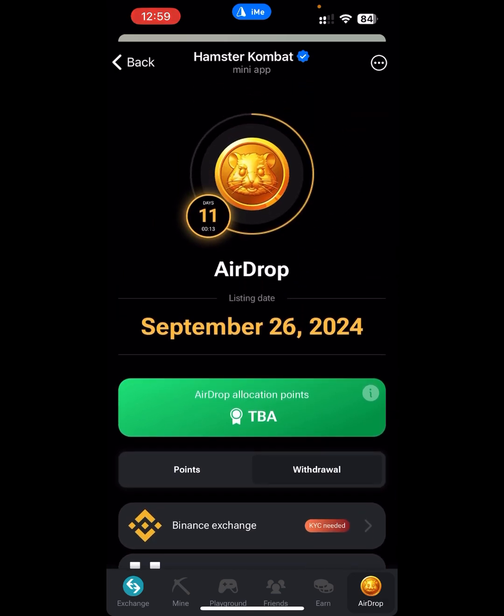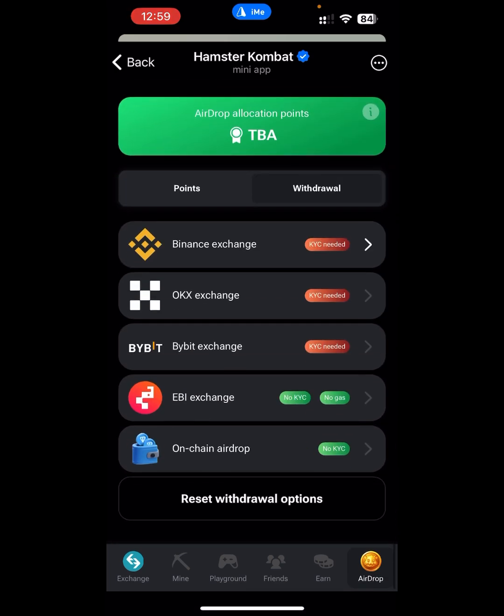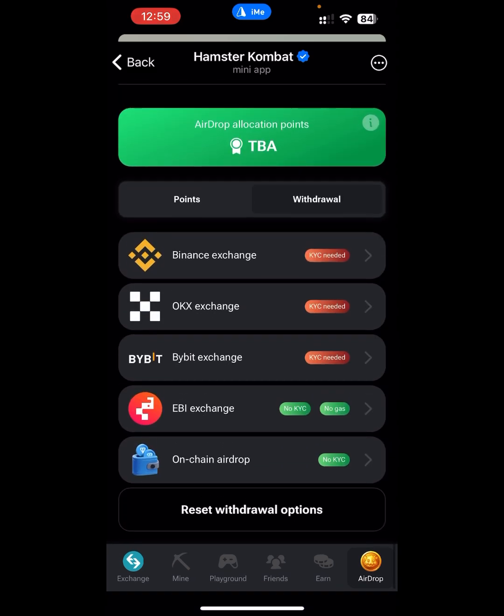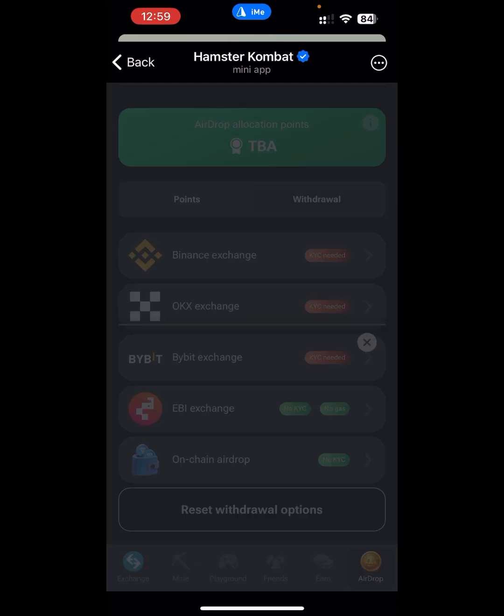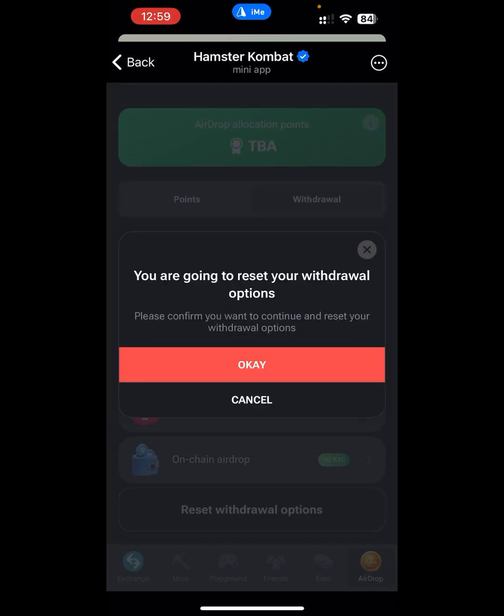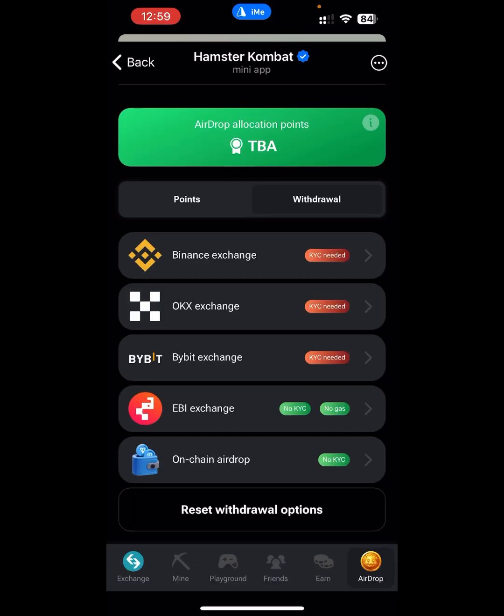So to fix this simple problem, all you need to do is come to the bottom of the airdrop page and then you click on the reset withdrawal options. By resetting and choosing another option, you are able to fix that problem once and for all. Remember to copy the right deposit address for the game.